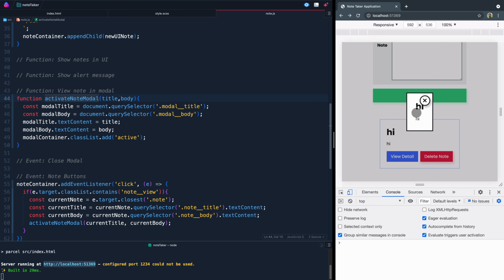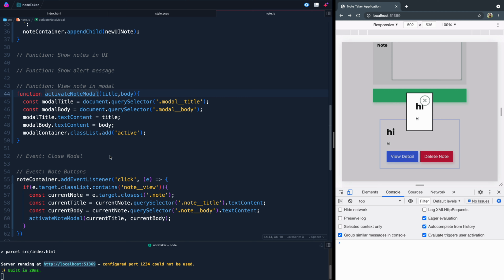All right, now normally you're not going to have a title that small, so we're having a little bit of overlap, but most of the time that won't be the case. So now what we need to do is work on this actual button itself so that we can close the modal, and then we'll get back to our note buttons. So let's work on this event for closing the modal.